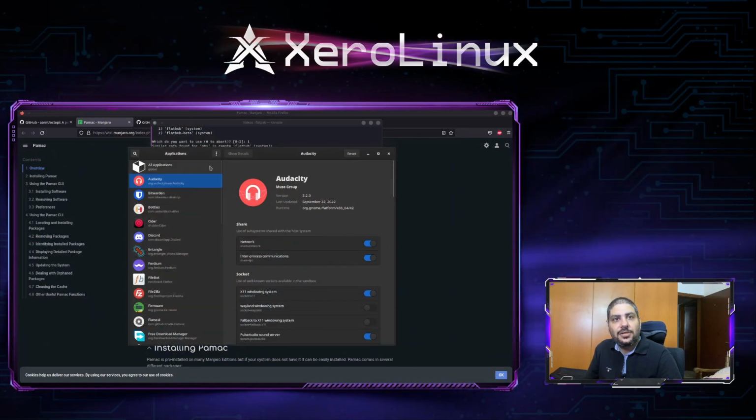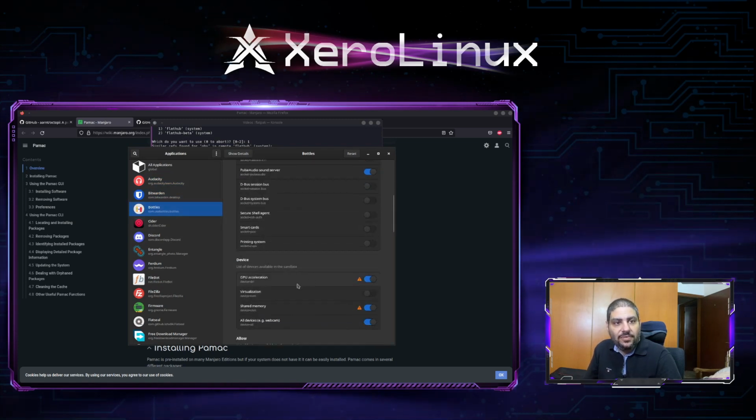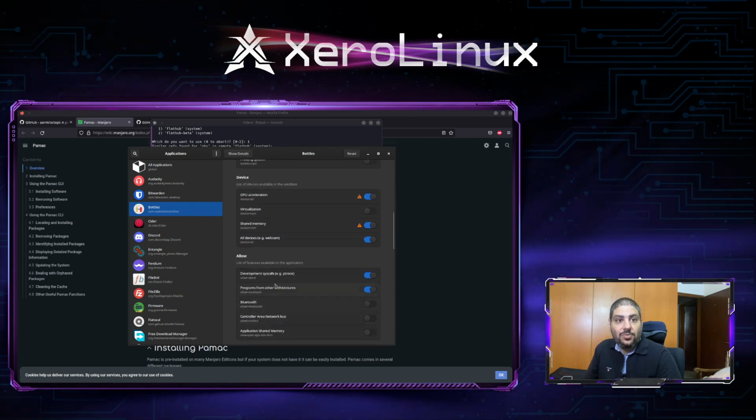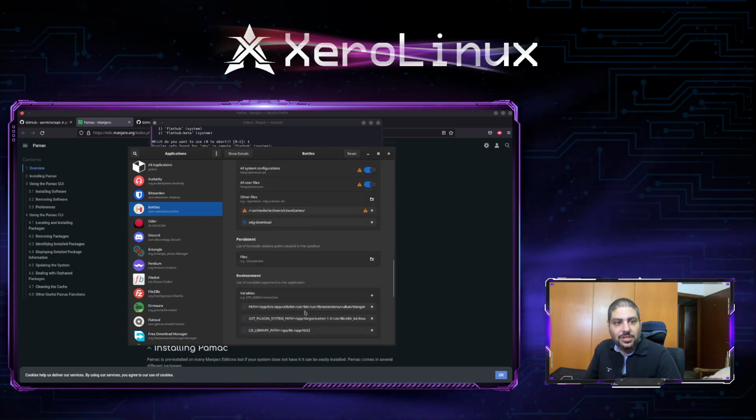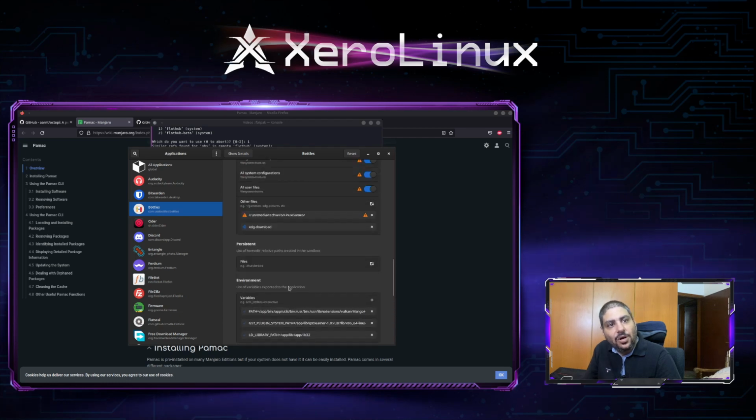This is FlatSeal. For example, I select Bottles. You want to give it access to dbus. You want to give it access to GPU acceleration. You want to give it access to virtualization, shared memory. You want to give it access to some directories. It's over here. So I gave it access to, no, those are the environment variables. Where are the directories? Here. I gave it access to my Linux games directory, which is on an external drive. So I gave it access to that.